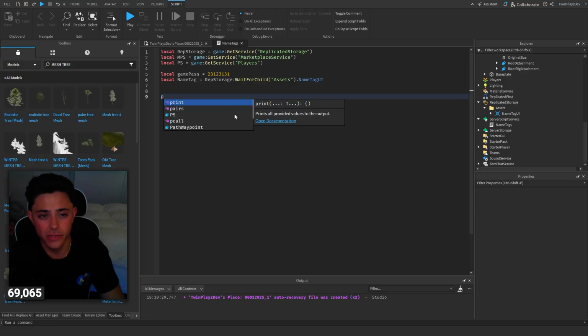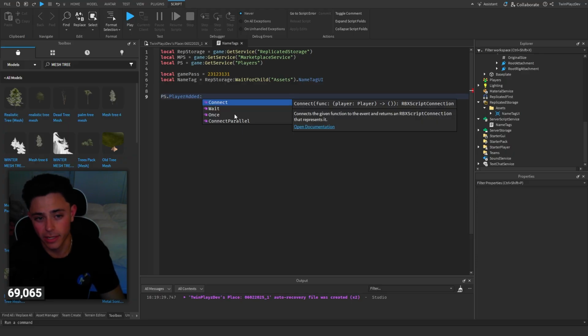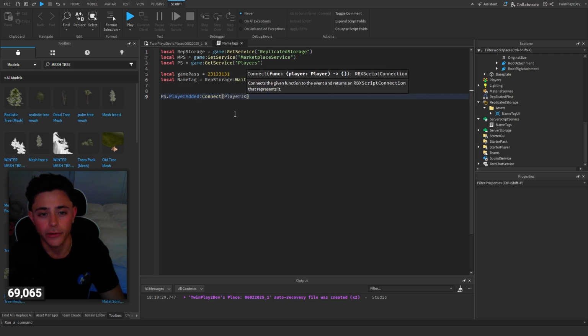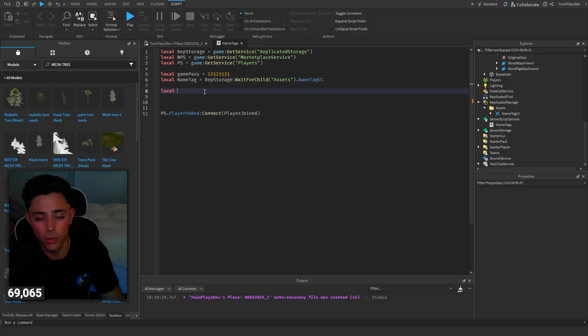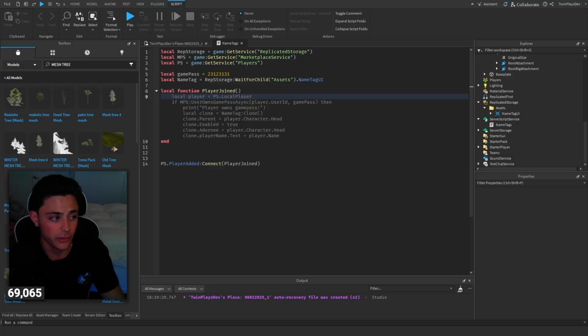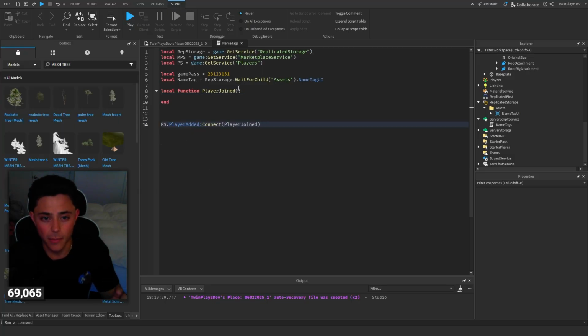Okay, so we're going to make a function. We're going to do players, so PS, dot PlayerAdded, and we're going to connect, and then we're going to do player joined. This is where we make our local function player joined. You can call the parameter joiner or player, whatever's easier for you guys.